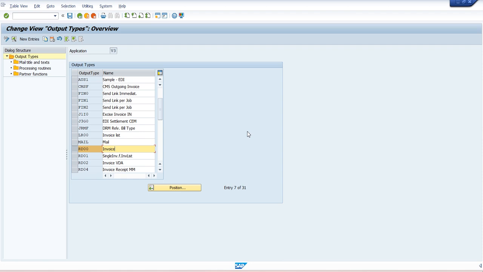If you want to configure or update something, you can just copy this and maintain something. Don't go with a new entry again, it will be complicated here. This is a standard one. Just copy from this standard and you can make anything you want. You can make a copy of this.